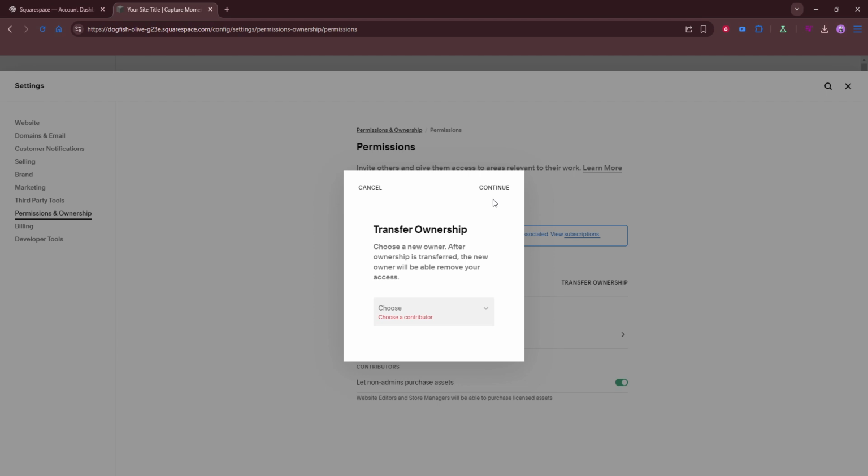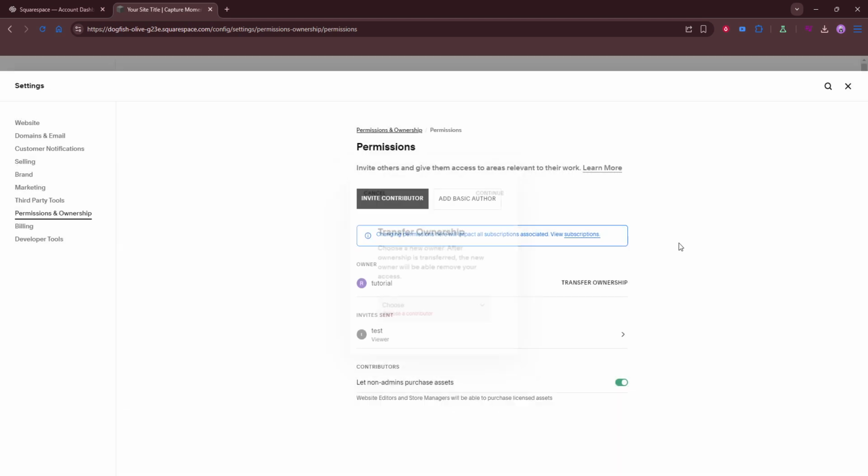Finally, reach out to the new owner and ask them to accept the transfer to complete the process. Encourage them to check their inbox and spam folders for the invite. The moment they accept, the ownership switch is finalized and control of billing and top-level permissions moves to them.